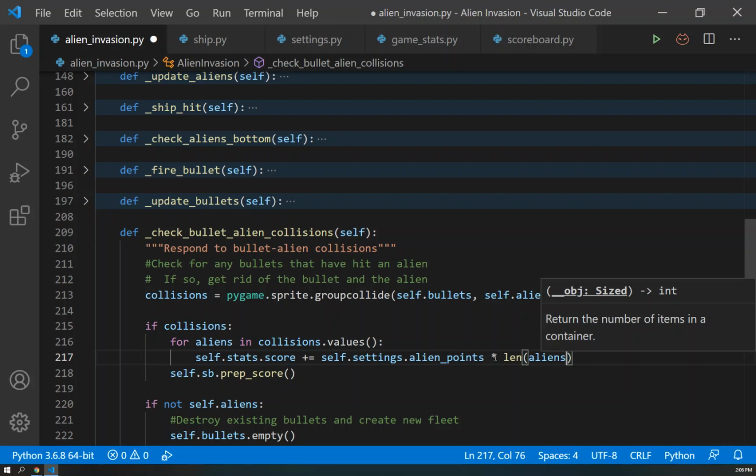Okay. And so what that's going to do is, by figuring out how long the aliens are, we're going to multiply and add that score into here. So 2 aliens, the 50 points times 2, add it in. Otherwise, it'll just be a 1, and it'll just give us 50 points. Okay, so there we go. Now we know that if we hit multiple aliens, we'll get the point values for those as well.